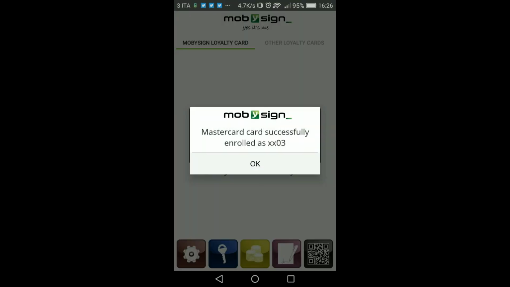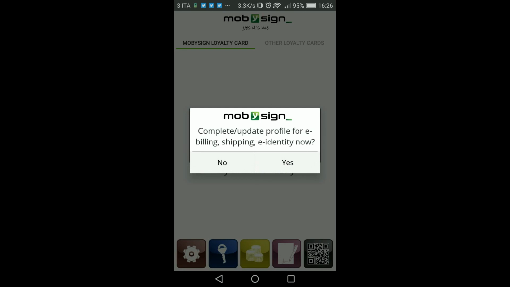We refer to another tutorial for completing profile information. It is useful in cases where you need an invoice, or you need to provide shipping data, or you want to have digital identity services.